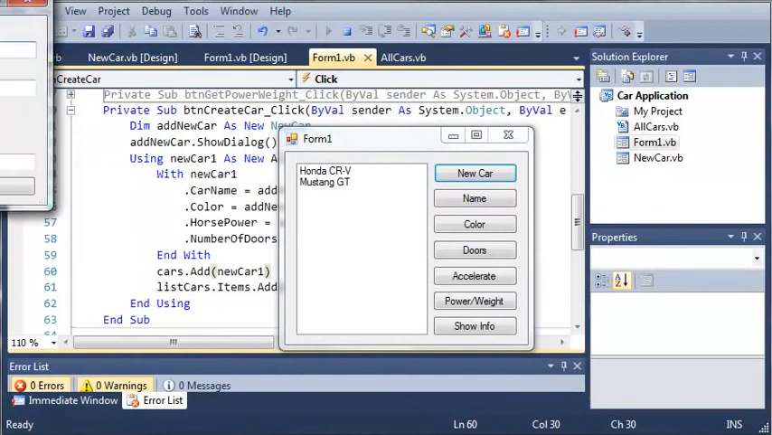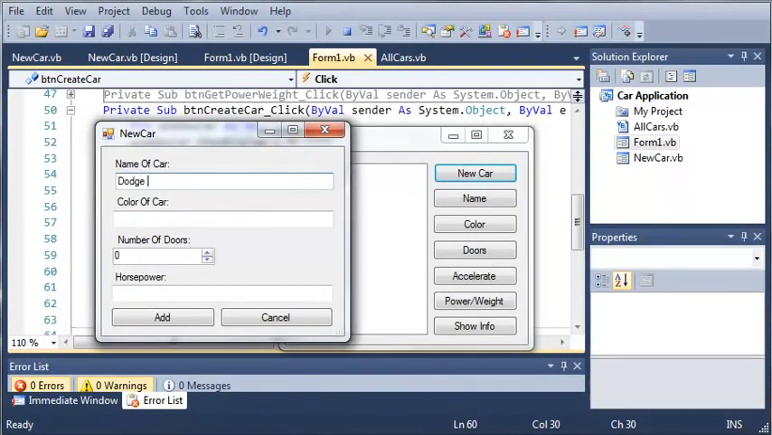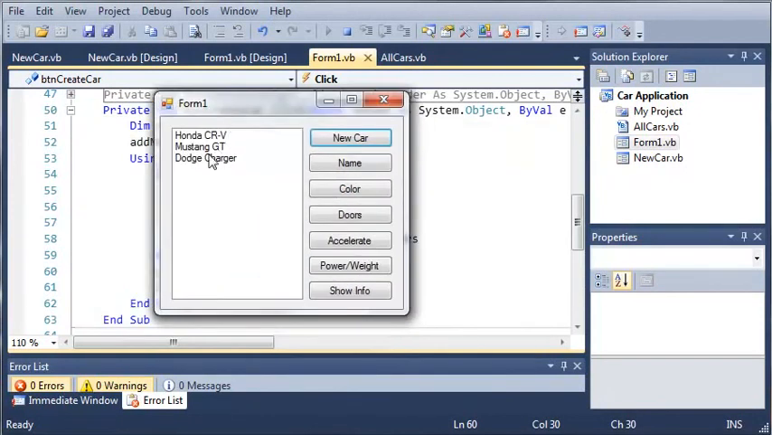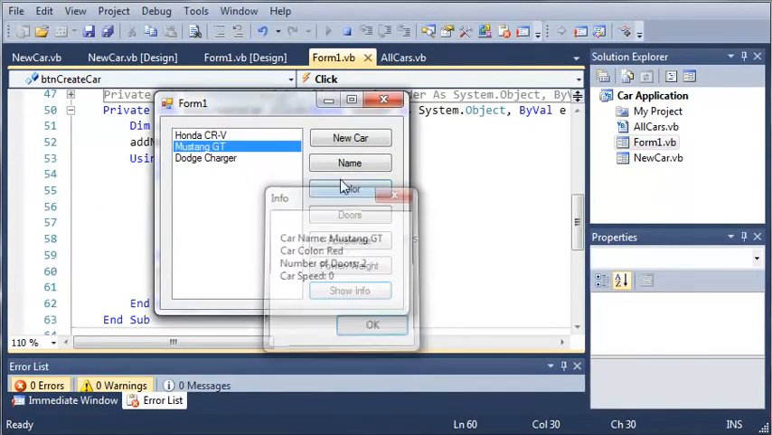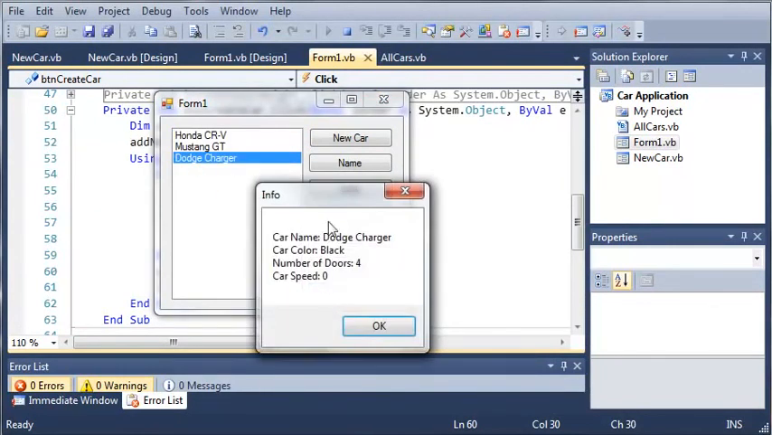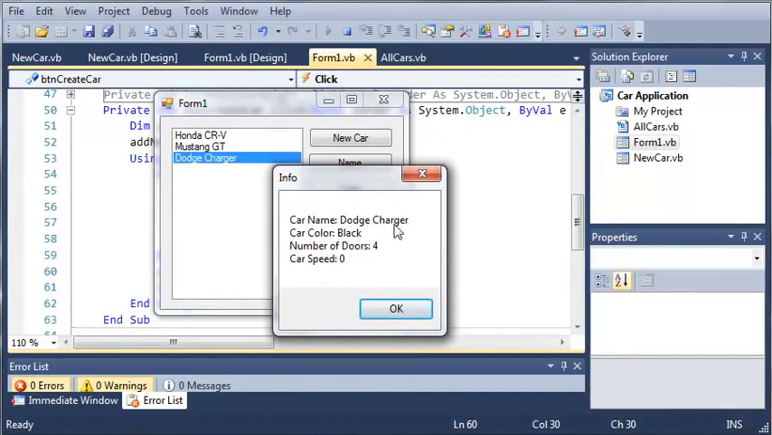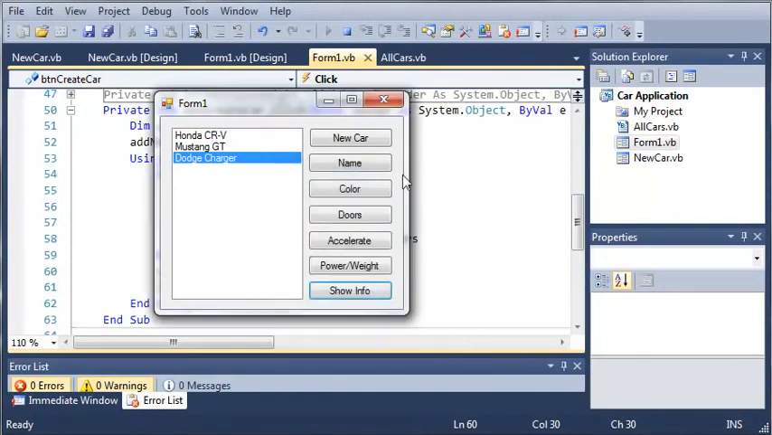We'll click new car. The name of the car will be the Dodge Charger. Color of car will be black. It has 4 doors and 300 horsepower. We'll click add, and you can see that it adds the Dodge Charger to the list. And we can show the info of the CRV, the Mustang, and then when we get down to Dodge Charger and show the info of that, we get car name Dodge Charger, car color is black, the number of doors is 4, and the car speed is 0.